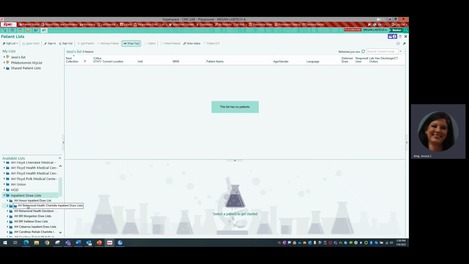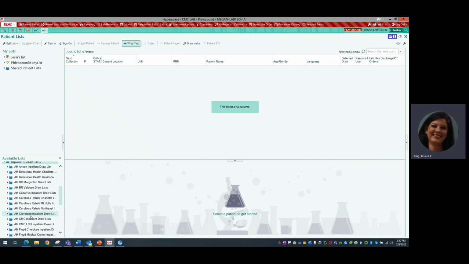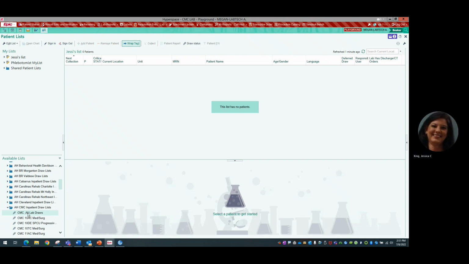But today we want to find AHCMC inpatient draw list, which is right here. And you'll notice it's a folder too. So open that folder. And then in the real world, you would select whatever floor you're working on. But today we want to see all lab draws. So the syringe with the CMC, all lab draws right here. So if I click on that, you'll see my magnifying glass. Think in a minute. There's quite a few patients on this list.